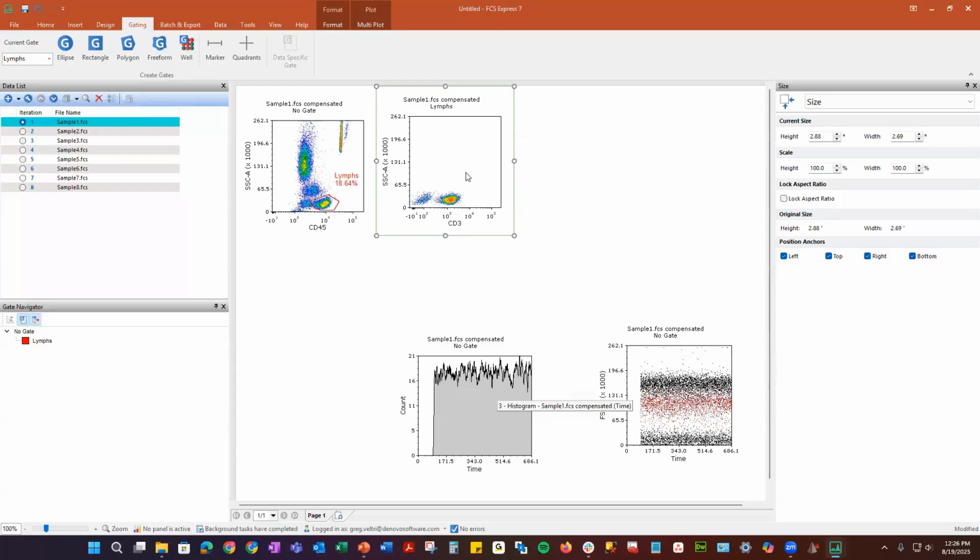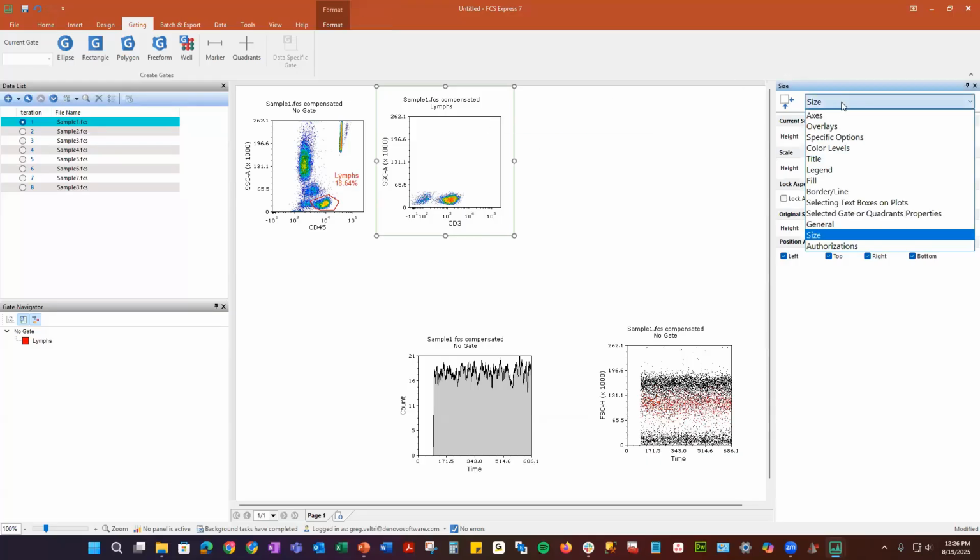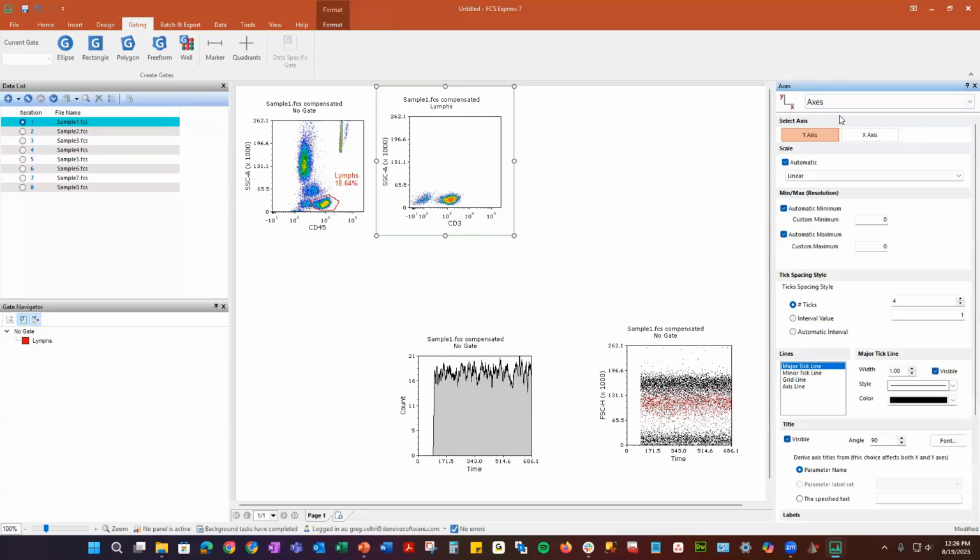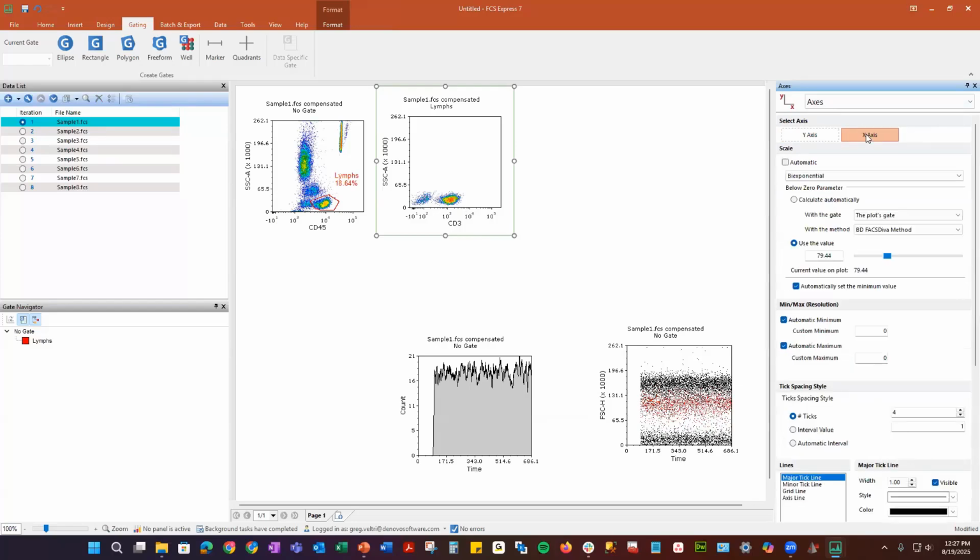Now, if you want to do further, like change the range and things like that, if you select the plot, you go over here to axes, and on the axes, you can then select Y or X. So let's select X, and then you can change the scale here. You can change the minimum setting and then how you want your range and resolution to be. So that's all there for you to adjust.